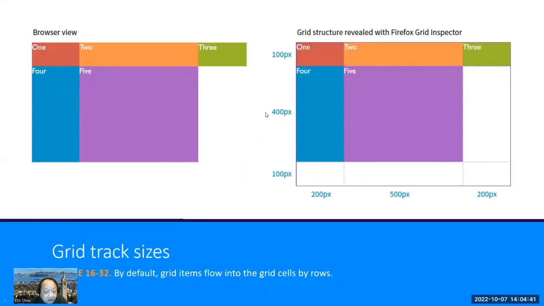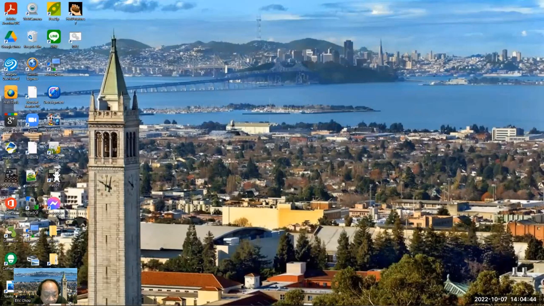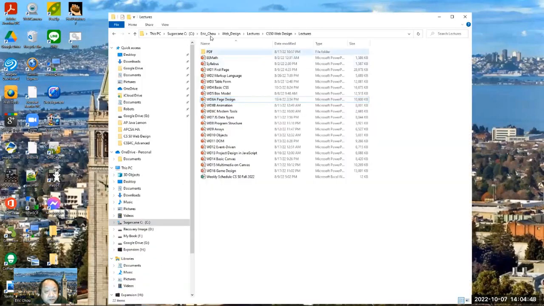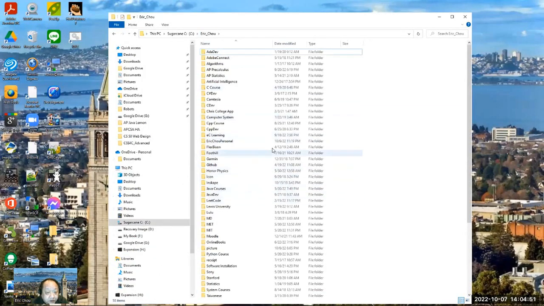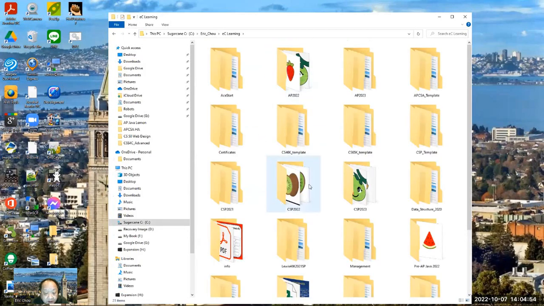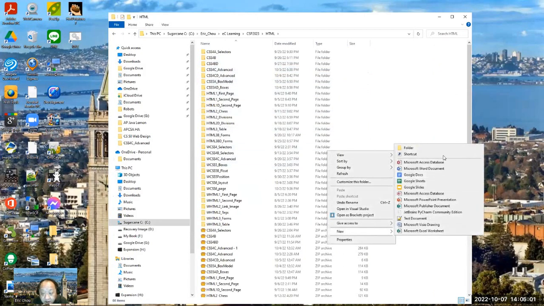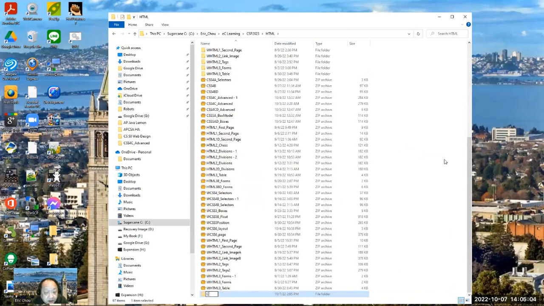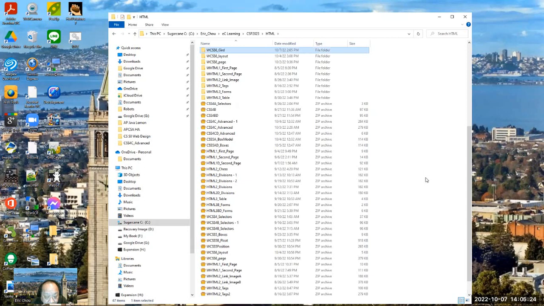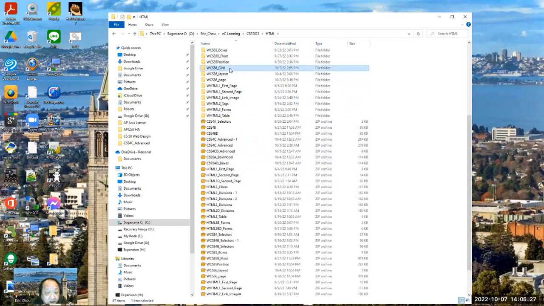So let's use the example that we had before. Let's go back to the example. Last time we were here, let's use the same example but put it into a different directory. So here I'm going to create a new one called WCSS. This one is number 6, number C, and I call it grid. So this is WCSS grid.